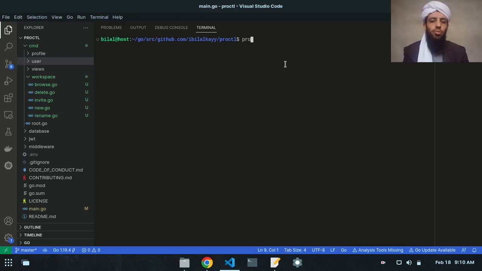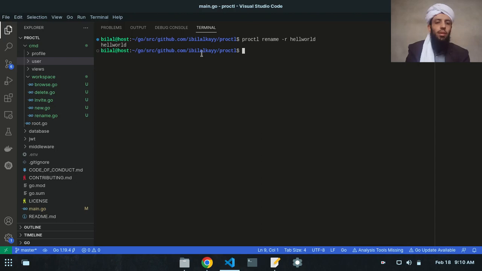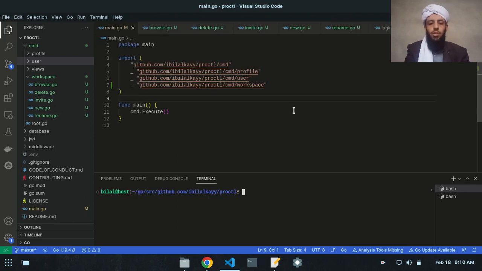So let's write proctl rename, yeah, rename, and the rename would be the name or R. Alright, so let's give it a name like hello world like this. As you can see here, hello world. So this is how it will work. So let's make it short.